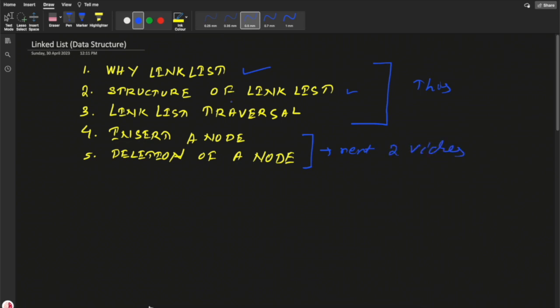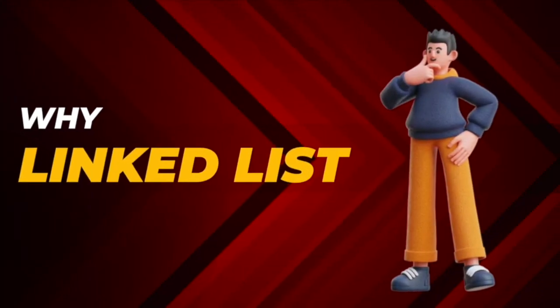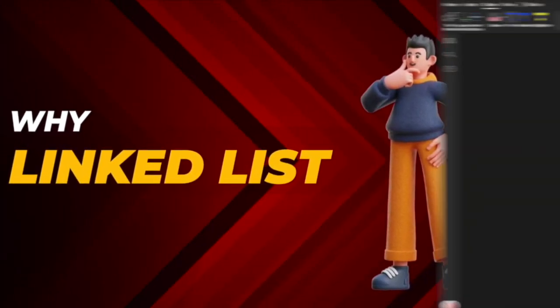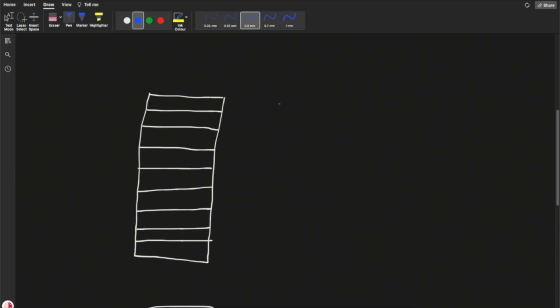So let's get started with why linked list is required. To understand this topic, first of all, we need to understand the cons of array. What are the problems present in the array? Let me write all the cons first, then we'll discuss them one by one.